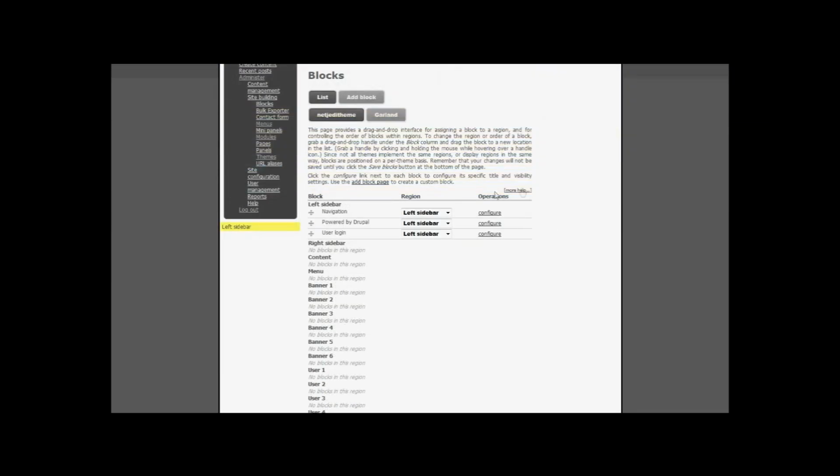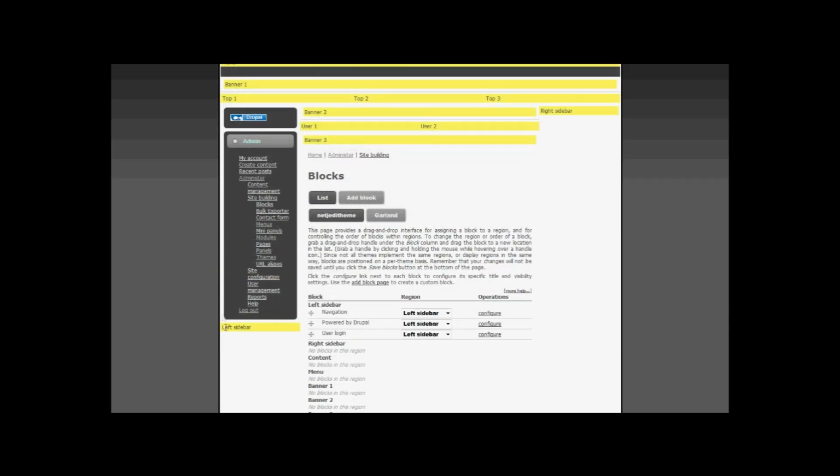Now you can have a look here in the left sidebar. You can see that there's a couple of options here: user login, powered by Drupal, navigation. Now the user login is not visible anymore because you're already logged in. Powered by Drupal and navigation is here. This is your navigation box. Your navigation, well, I would say menu, so to speak.